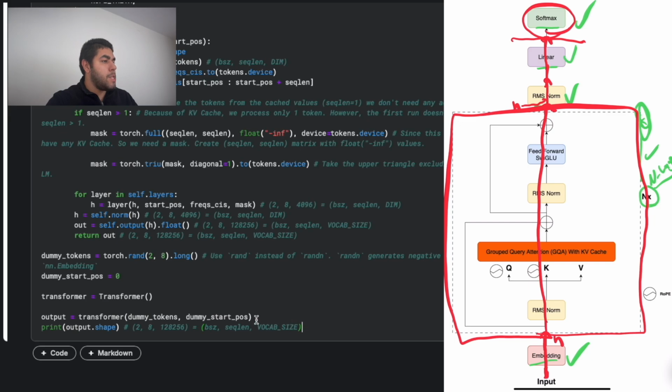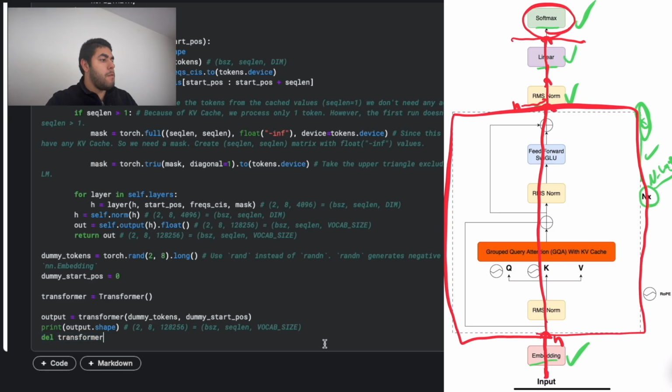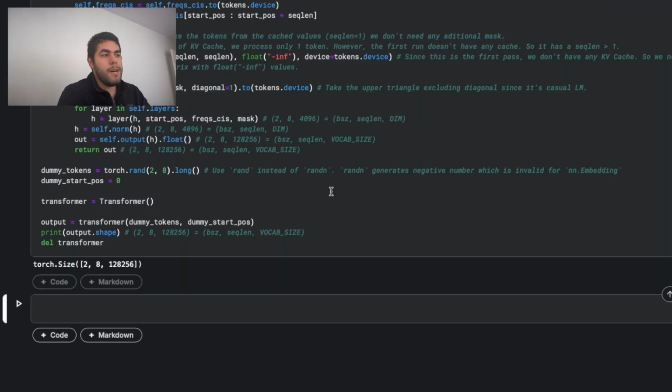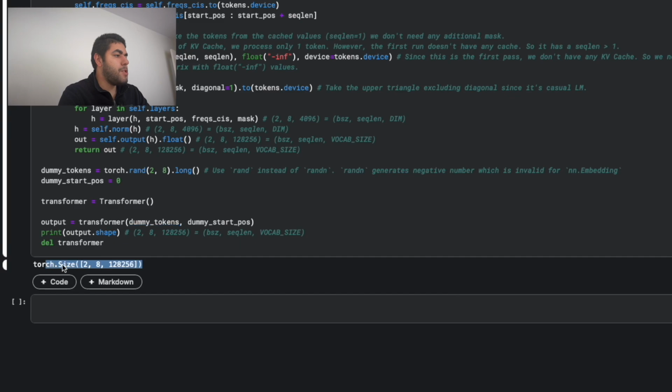So what we expect is what we returned: 2, 8, 128,000, which is batch size, sequence length, and vocab size. And in the end, to free up some memory, we delete the transformer. Let's run this and confirm that we get the correct results. Now, after I run the model, I get this size, which is batch size, sequence length, and vocabulary dimension, which matches what we expect. So we can reckon that this function is working correctly.